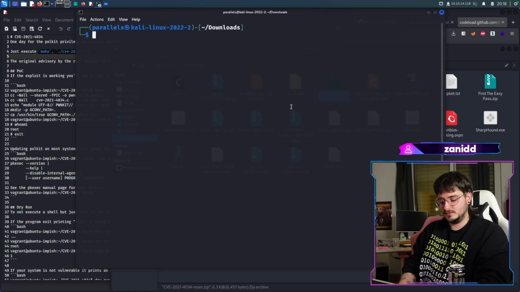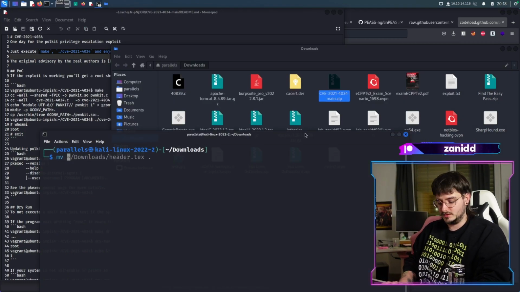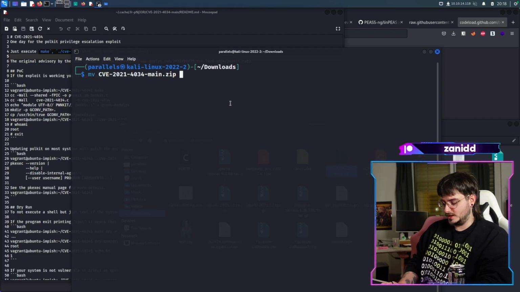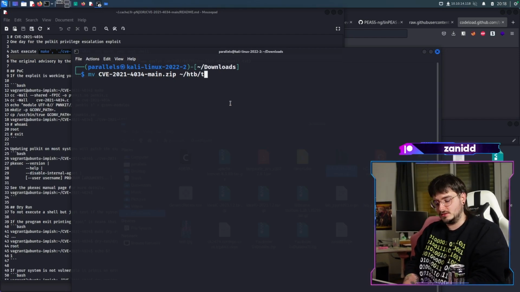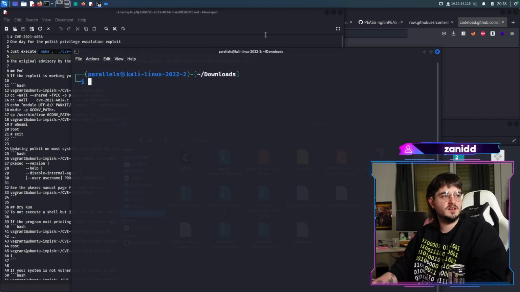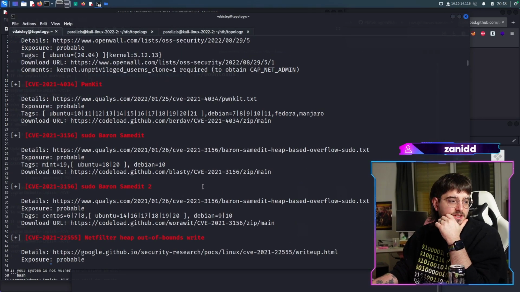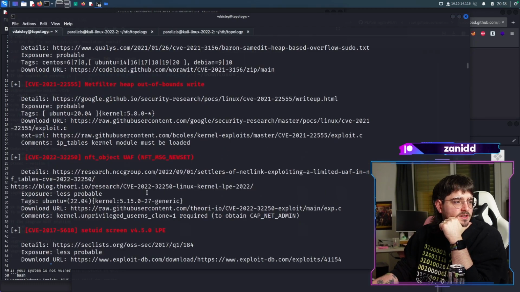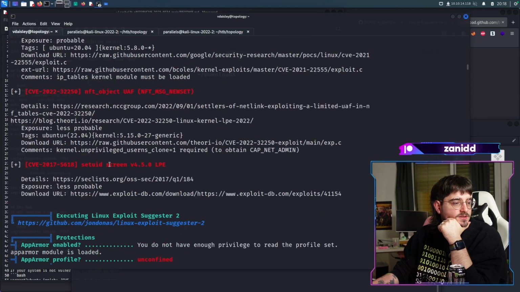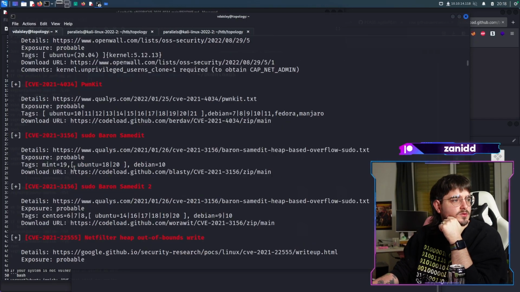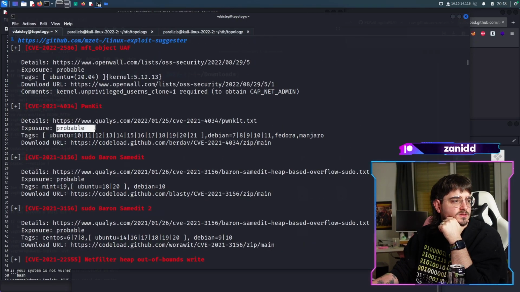Let's just move this thing, CVE, and let's move that one to the HTTP topology. Perfect. And then we can open it up in here and maybe check it out later on. We have another NFT. Oh, we have SUID screen. How probable is it with our PwnKit? Probable.